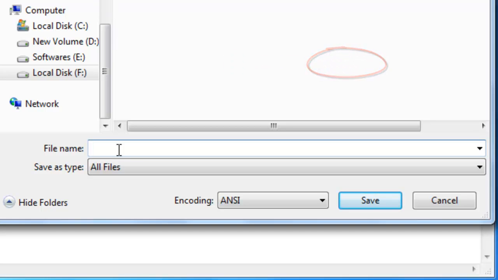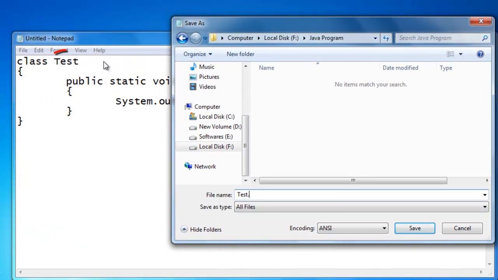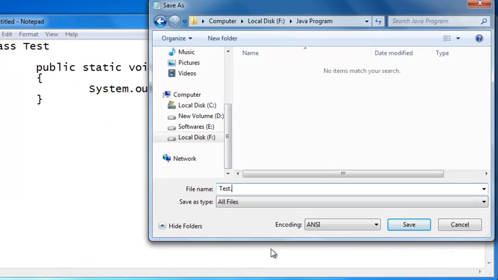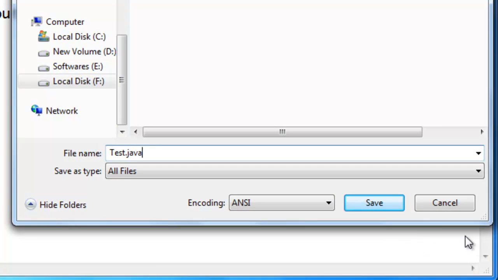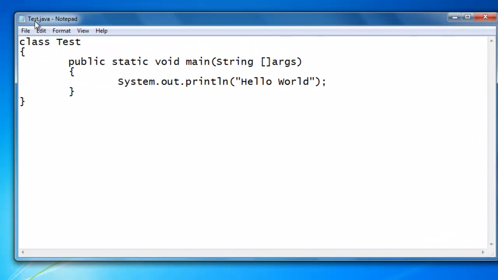So here I will give my file name Test. One more thing, it is also recommended that you save your file name with the class name, meaning class name and file name should be the same. It can be different, but it is recommended that it be the same, and the file extension must be .java. Save. Now my Test.java program is ready to compile and execute.